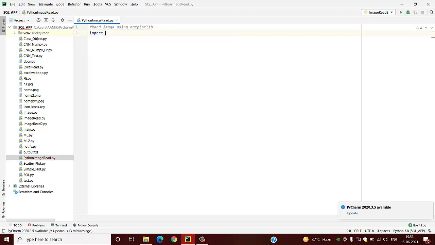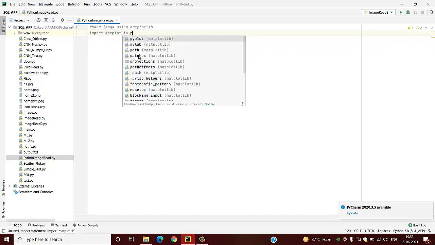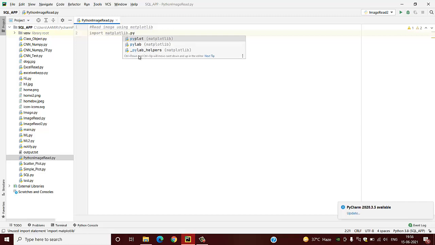So first of all, we have to import the library itself as always. matplotlib.pyplot, and we will give it an alias name as plt. So throughout our code we will use plt instead of the matplotlib library.